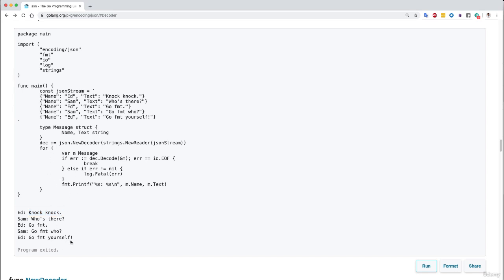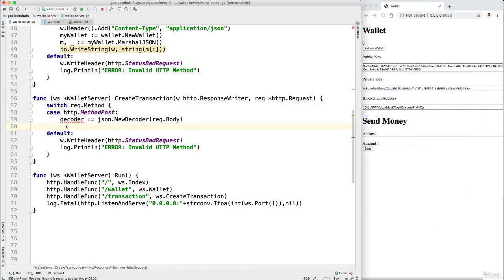The key point here is when we're going to place our JSON string into our struct, we can use JSON new decoder. We'll place our address for struct here and decode. Once you've understood this concept and flow, then we're ready to move on. And now let's write our code to process the JSON data that's sent from our front end.